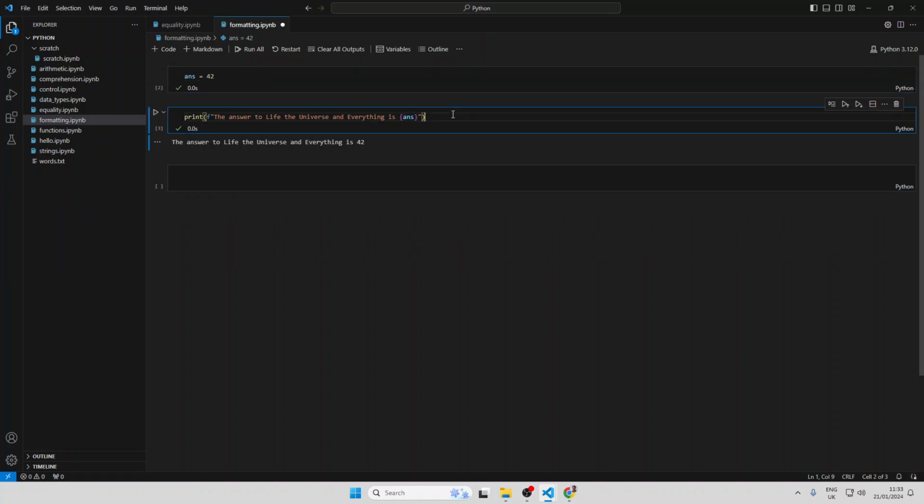And in order to make that work, we have to put in this specifier f at the beginning to say that this is to be formatted in this way, inserting anything that's between curly brackets. And so this kind of specification is called an f string.